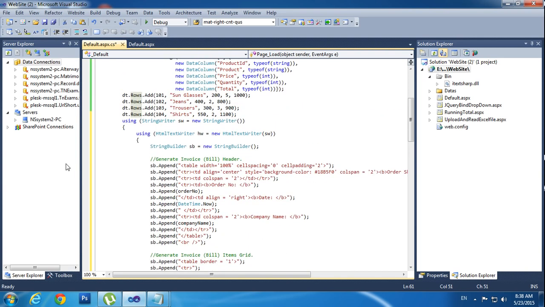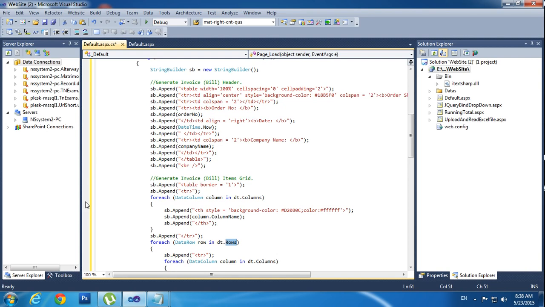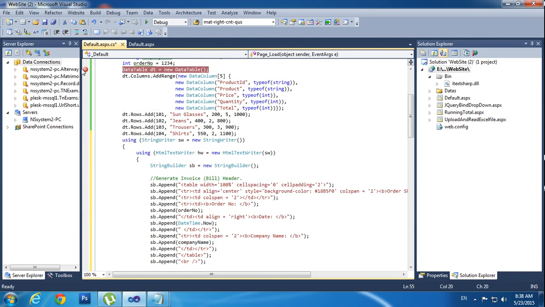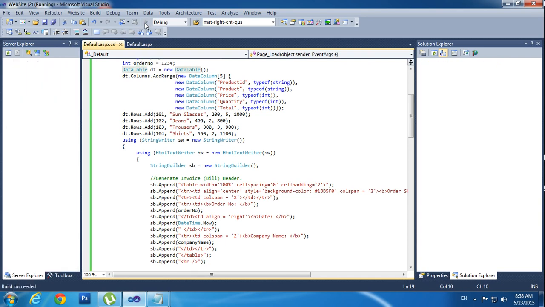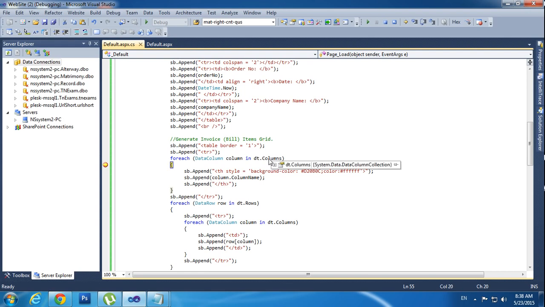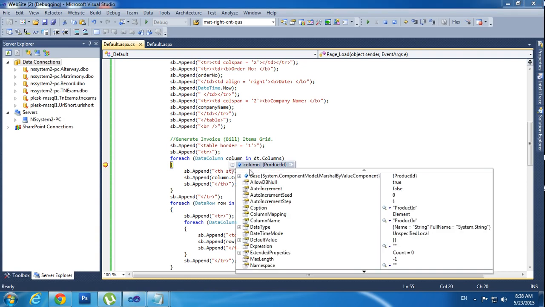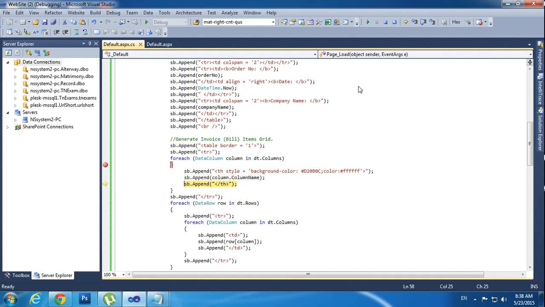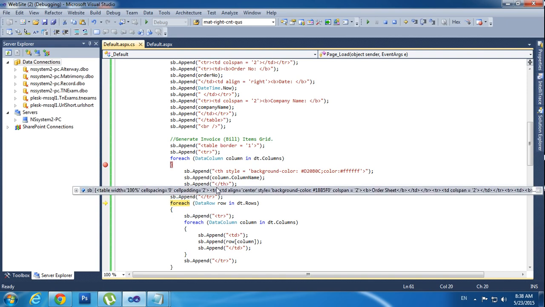As a best practice I will put the debug mode here and run the project. It comes into debug mode here. So based on the columns I have, it will run the loop. F10, F10, F10, F10, so it will run 5 times. Now you have to show all the details.